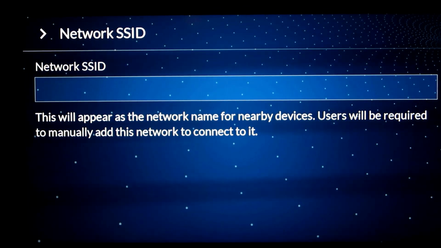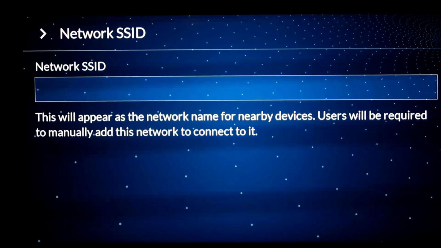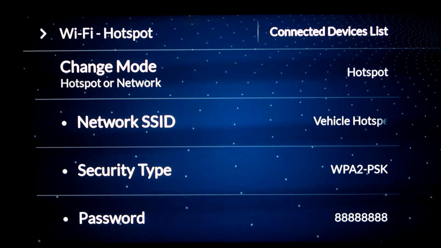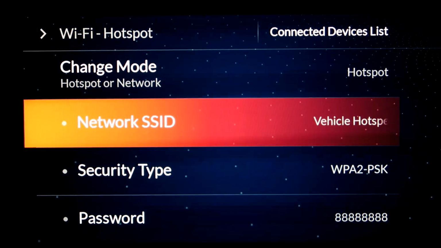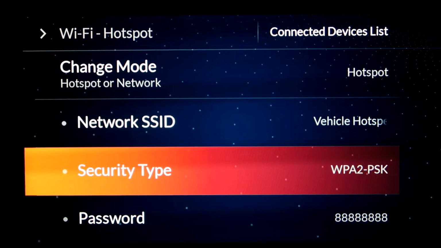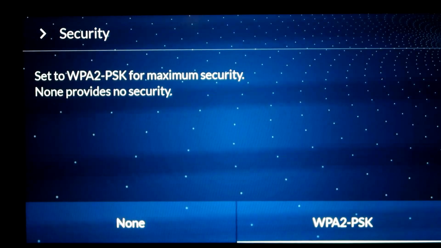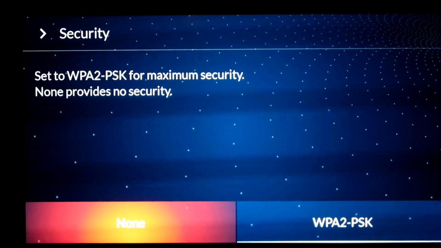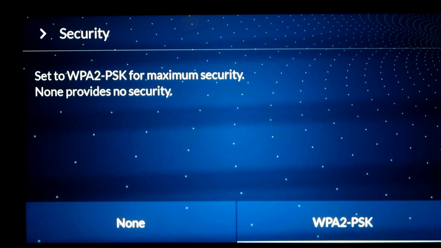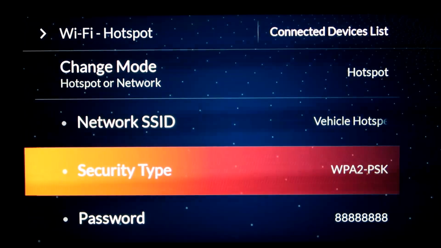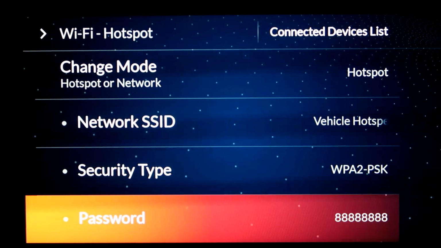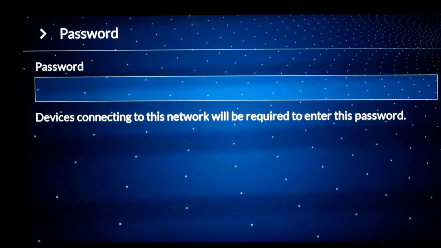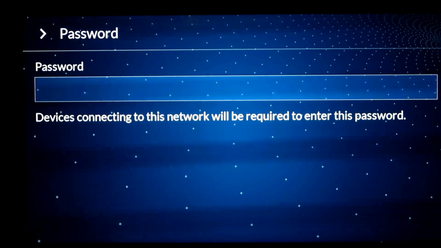Now the thing that's weird is when I went in here, it's blank, so it doesn't show you what the current name is when you go to change it or go into it, which is strange. But right now it's just set to vehicle hotspot. Security type, what kind of security you want to use on it, either none or WPA2. I have it set up with a password, and right here I'm just showing the password as all 8s. But again, you go into it, it doesn't give you the existing one, the type or retype, it gives you nothing.